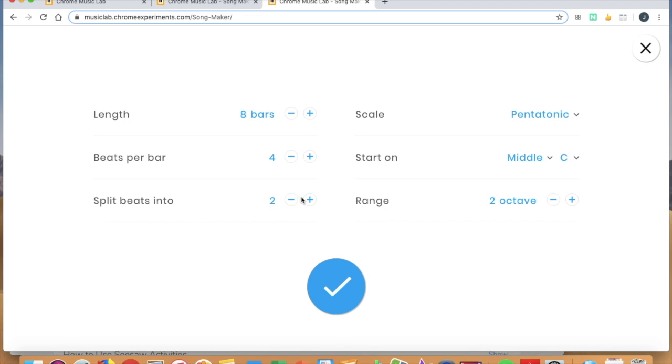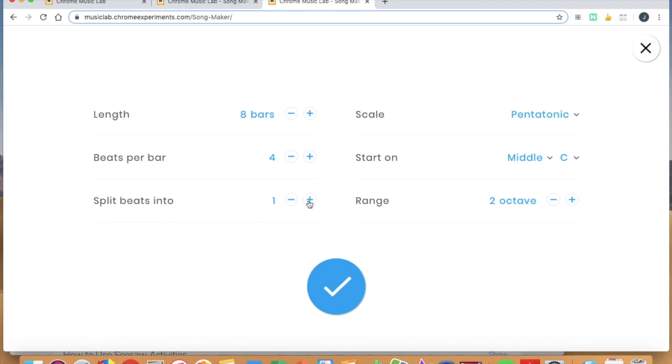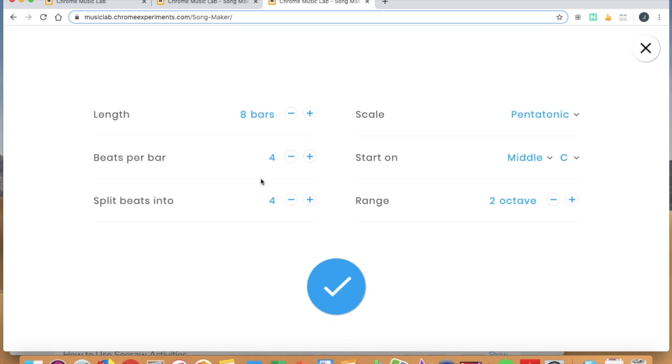Split beats into, so let's take a look at that. If I put it to 1, look, there's 1, 2, 3, 4. There's only 1 box for each beat. But if I changed it to 4 parts per beat, now there's 1, 2, 3, 4 parts. So this would be like 16th notes. If I wanted 16th notes, there would be 4 fast sounds, 4 sounds on 1 beat. Okay, so the parts to the beat you can change as you wish.